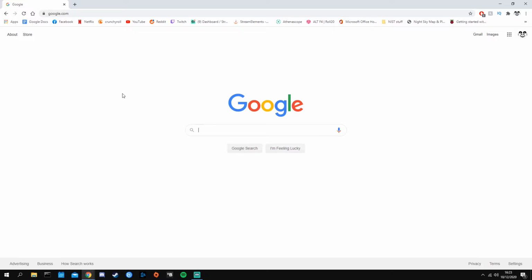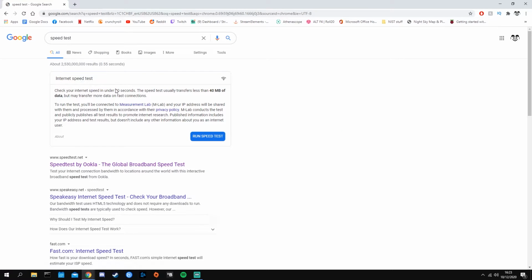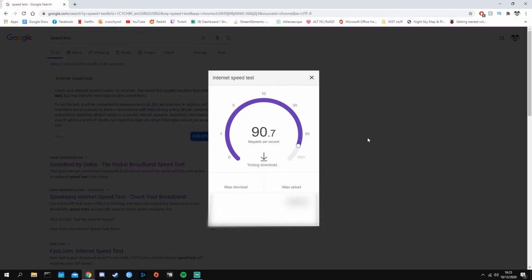So first things first in starting your stream is determining, can your internet even handle a stream? Easiest way to do that is to go into Google, type in speed test, and the Google one works just fine. You're just going to want to run speed test, and it'll test your internet connection automatically. It takes maybe 2 minutes or so, depending on your internet. The faster it is, the longer it might take. It tests your download and your upload speed, and the main thing we're worried about here is our upload speed.